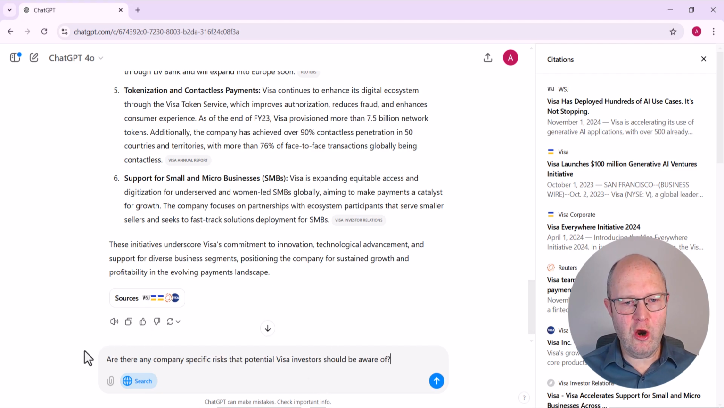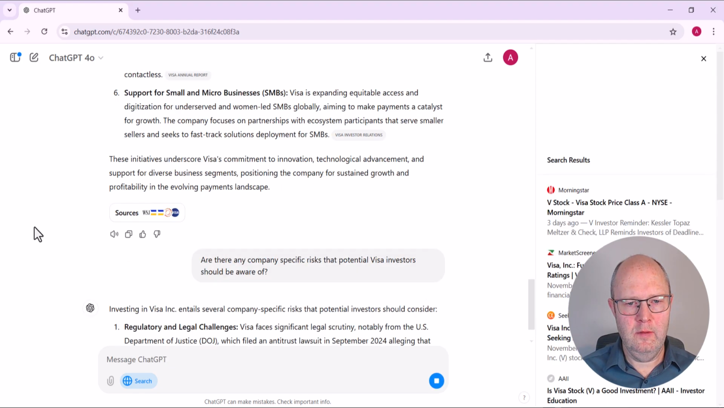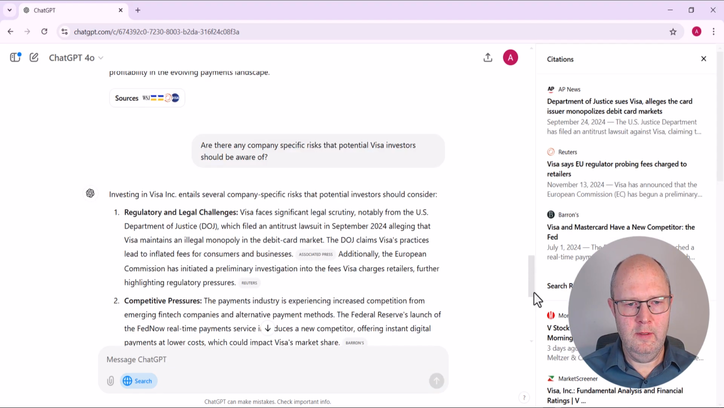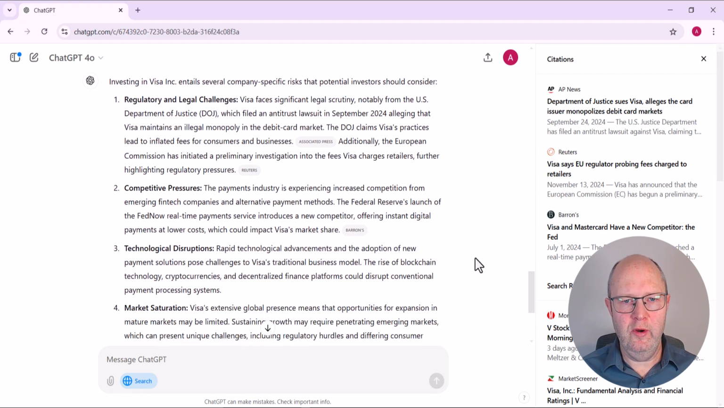I'll just ask, are there any company-specific risks that potential Visa investors should be aware of? And I will submit this. Now it's providing some of these key risks, regulatory and legal. It talks a little bit about the antitrust lawsuit, competitive pressures. It talks about the Federal Reserve's launch of FedNow.